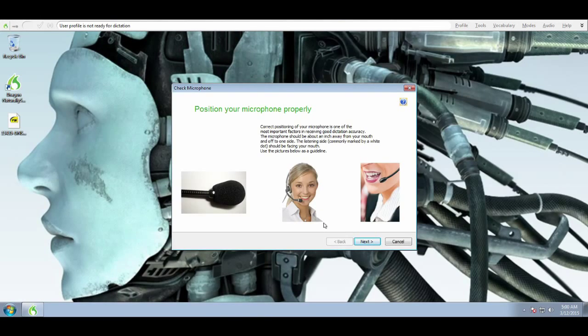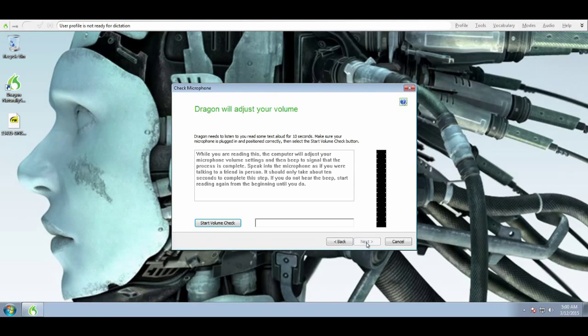Really, all that's left is to follow the setup wizard from here. It's pretty self-explanatory and easy, so I'm not going to go through it. And that's about it.